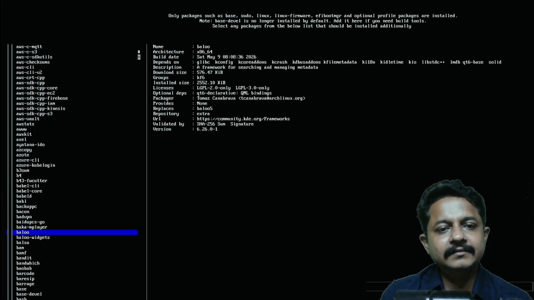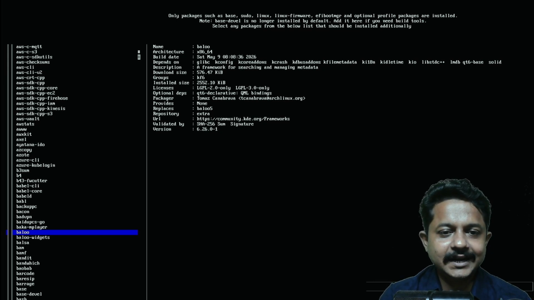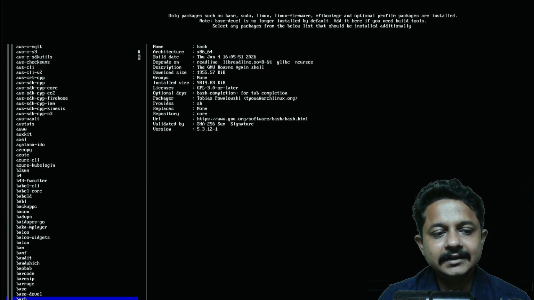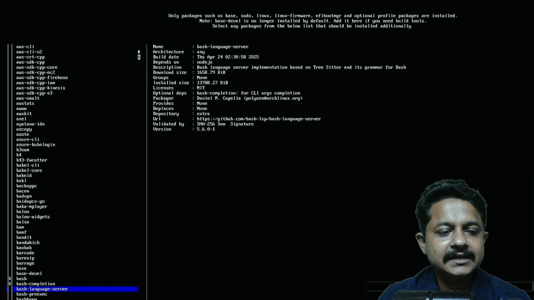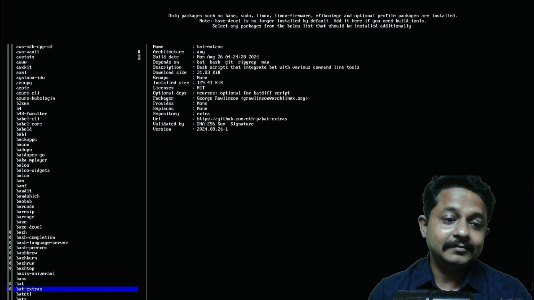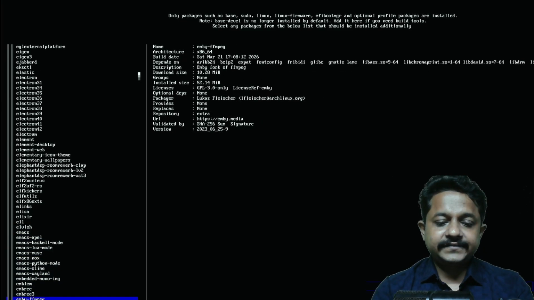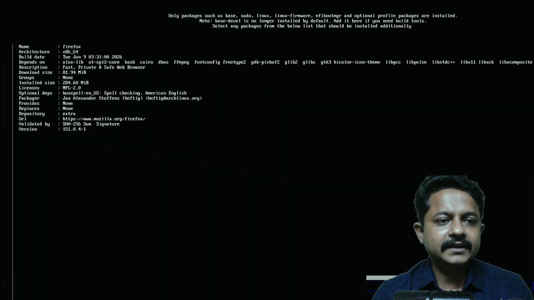See, I wanted to have Baloo, but on this laptop I will skip because Baloo adds a little overhead. By default, Bash is not selected. I'm not sure why Bash is not selected. Bash completion, Bash language server. If you have used cat, you must have bat and bat extras. BC is a basic tool. It's better to include BC as default. Let's find Firefox manually. Firefox. Yes, I have found Firefox.